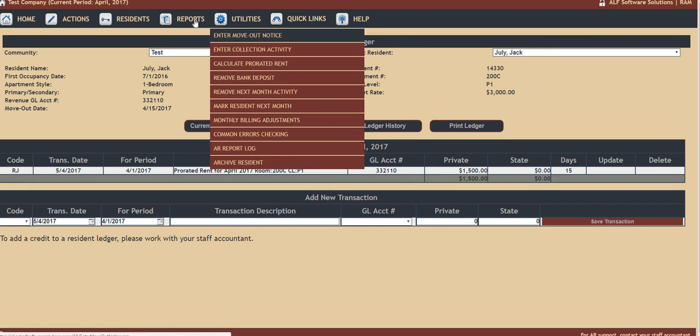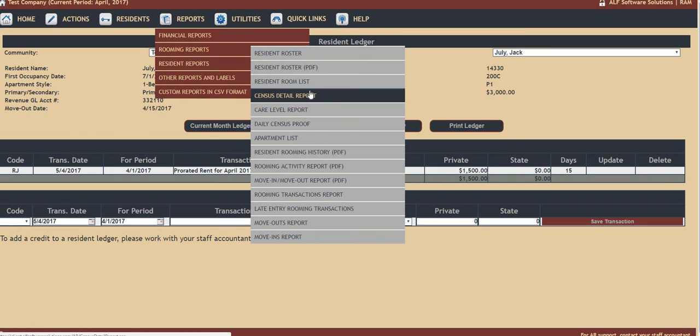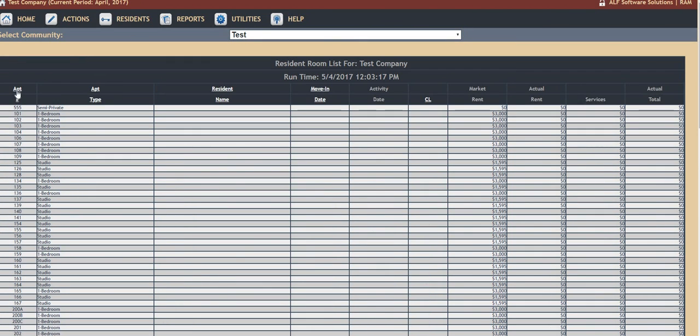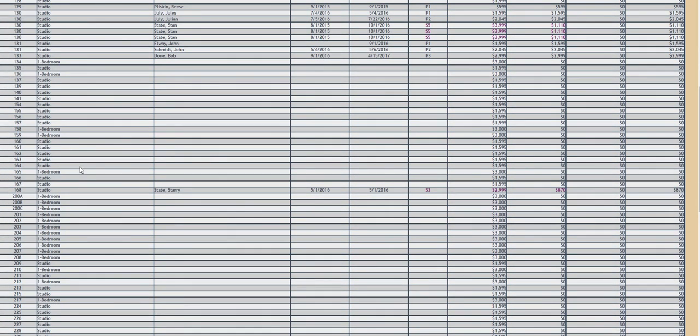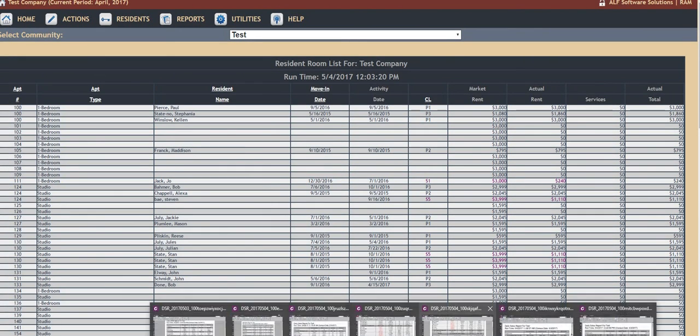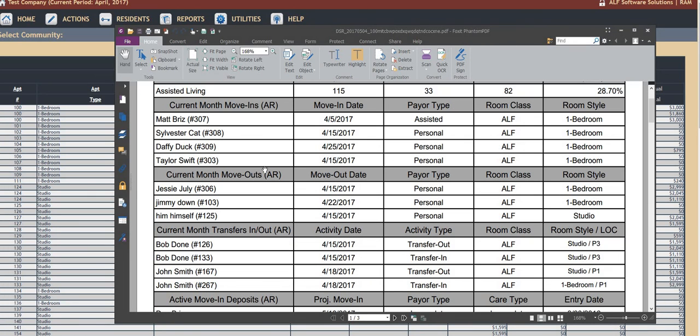Okay, and go back into your rooming reports, your room list, test, sort by apartment number, and so room 200C. Okay, no longer there. And this was a previous DSR before we processed, and so as you can see, that person is not on this list here. Let's go ahead and process a new DSR.